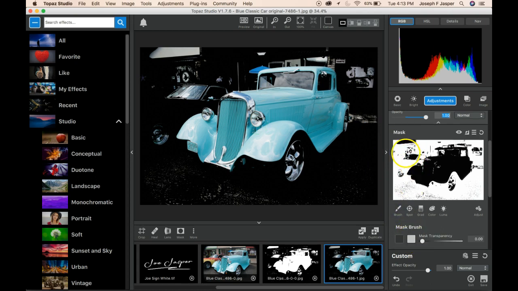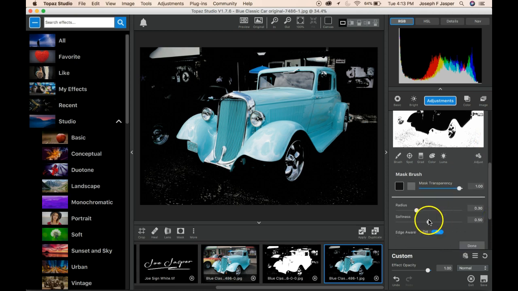So if I want to get rid of this windshield, for example, I'm going to click on the white brush, go over to the windshield, and it's counterintuitive, I know, but where I paint with a white brush, we're going to get our black overlay to show through. And so you want to adjust softness, radius.